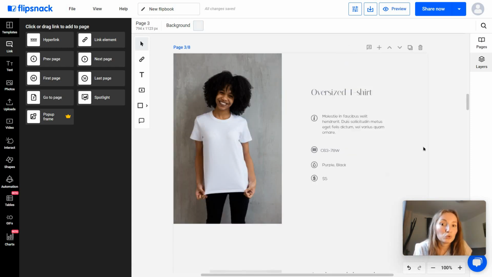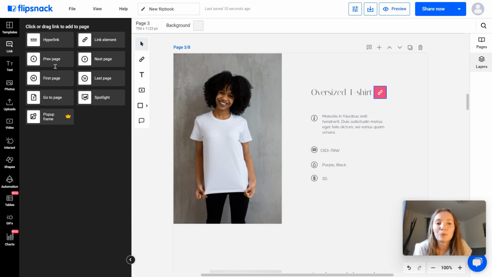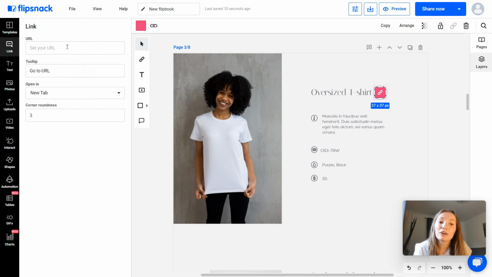So you can go to, for instance, one of your products and add something like a link element. So it's going to be this. Make it smaller, larger, change the color from here if you want to. And again, if you click on this, you can add a URL to the product, even a tooltip. So something like try now.